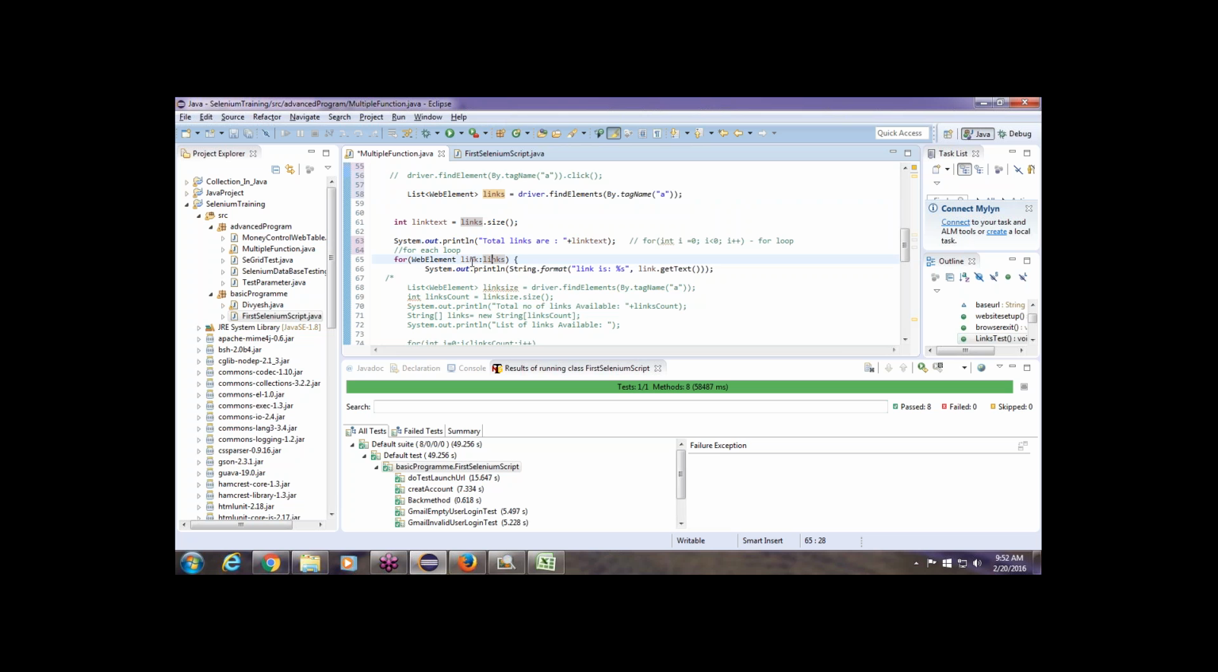So here we are typing link dot get text in this method. When I execute this, you can learn from it. Here we are getting and printing all the links one by one.